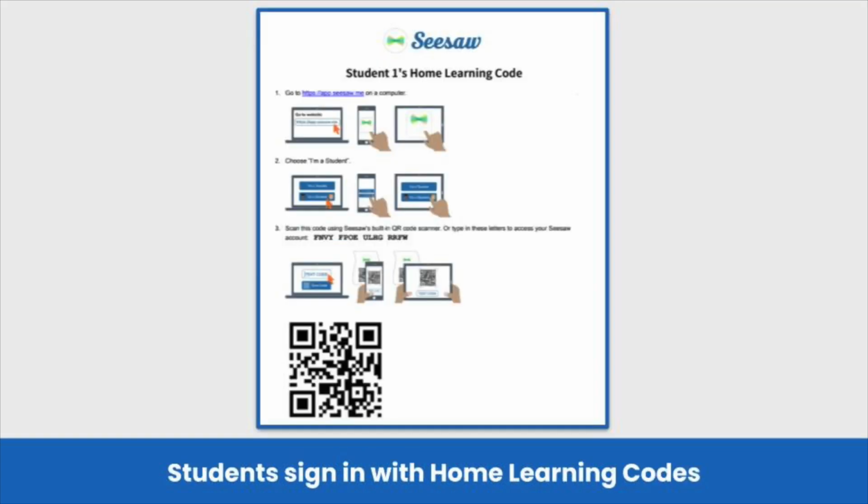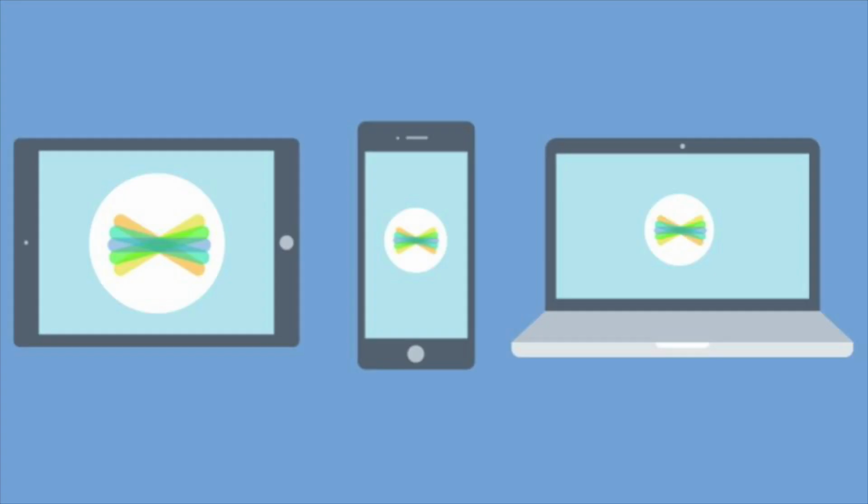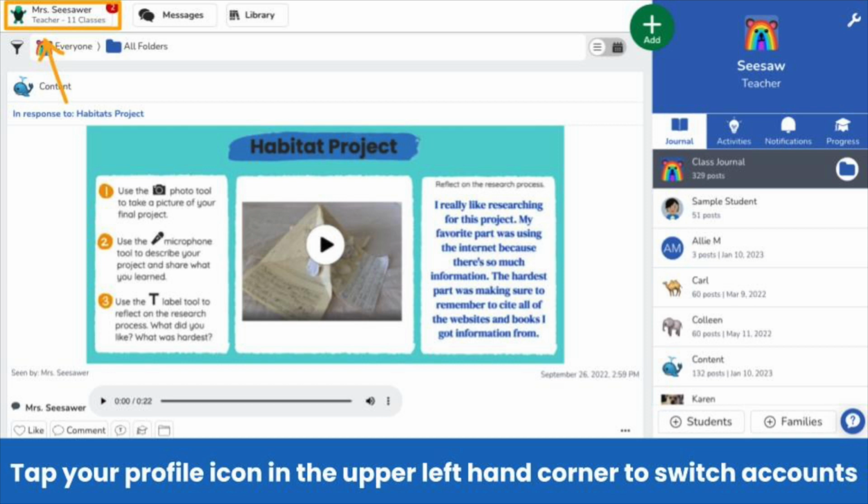For privacy and ease of use, students should be using home learning codes to sign in from home. Note that account switching is device specific, so you will need to follow the previous steps on any other devices you use Seesaw on. Now, let's see how account switching works.